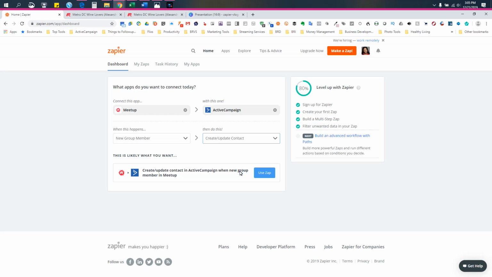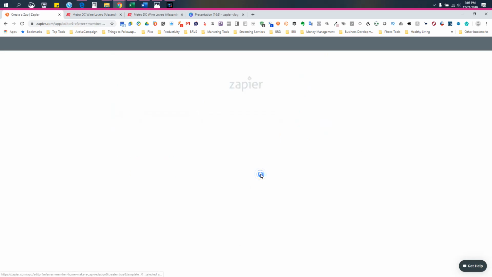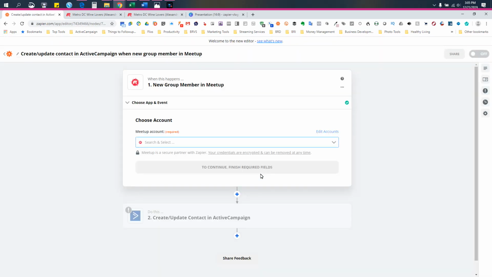So I select create and update contact, because if it so happens that you have a member already in your list, Zapier will notify ActiveCampaign to update that contact. But if they're not in your list, it will create a new contact in that list. So we're going to use the Zap.